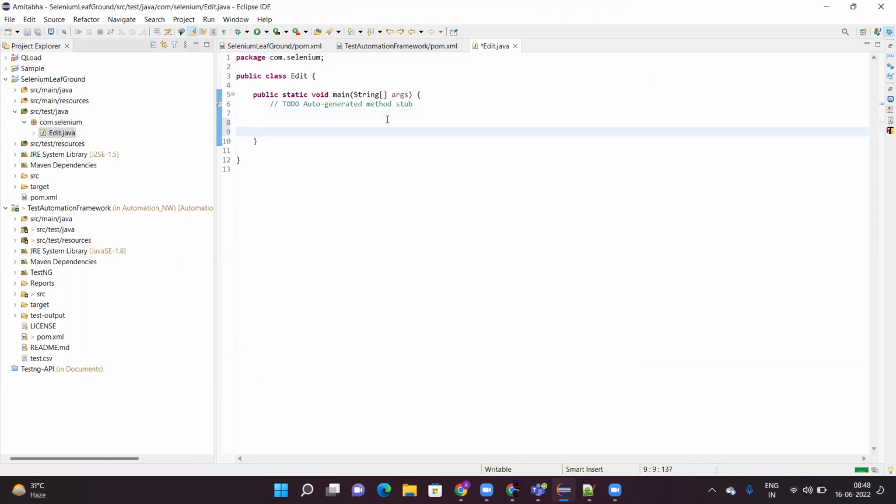So now, first to initialize the driver, what do we need? That's the first question I have for you guys. To initialize the driver, what do we need? Anyone? We need to set the browser path. Huh? Browser path? Driver path, sir. Driver path. Anyone else want to try anything else? Set properties we have to do.